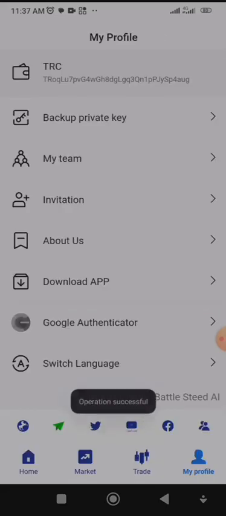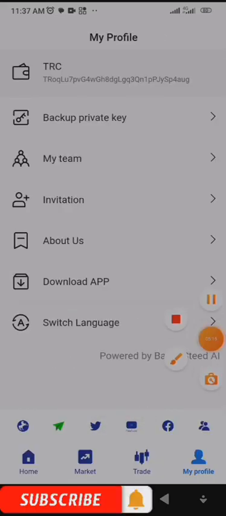Now I'll enter account name BattleSteed. Now your key, the key which I copied, I'll paste it here. So I'll click on add. Now it has generated this key for me. I'll go back to my app and now I'll click I have bound. Now operation successful. That is how to bind, or that is how to authenticate KYC BattleSteed AI account.